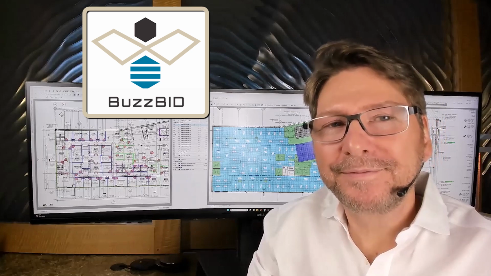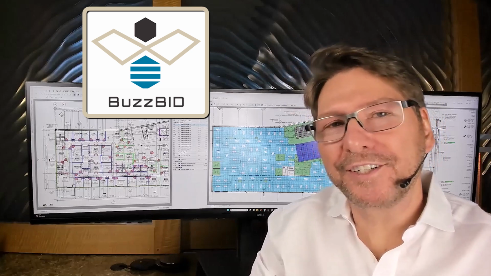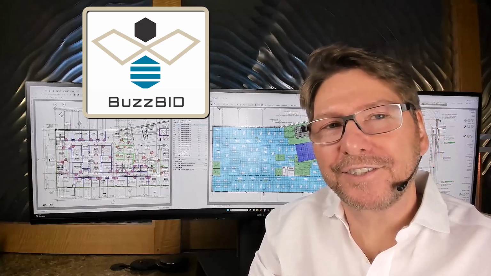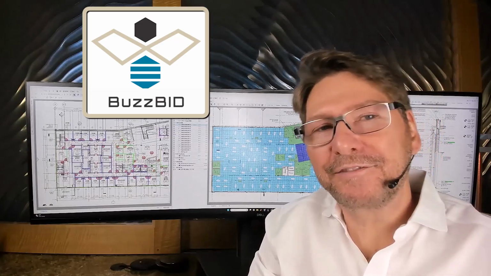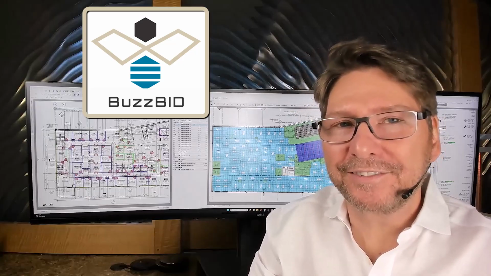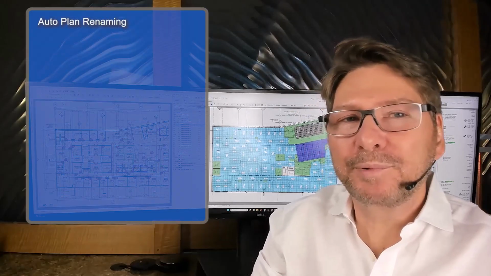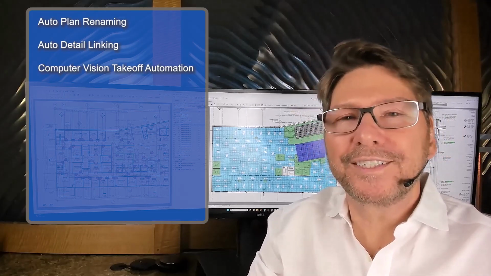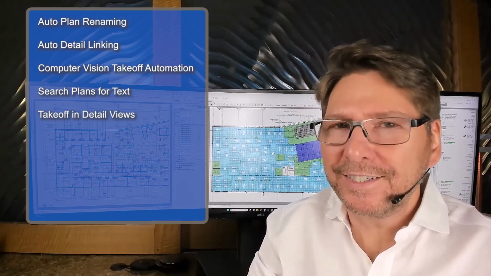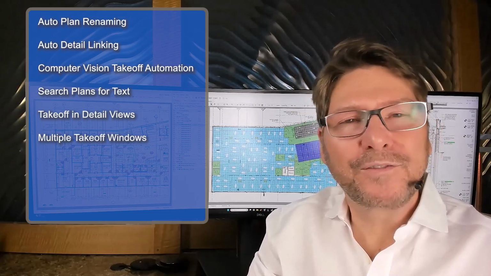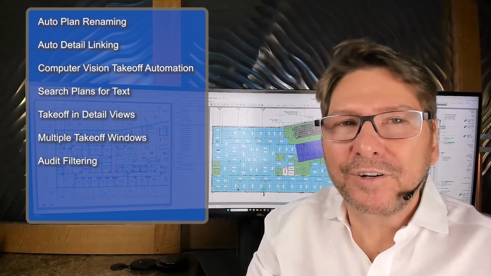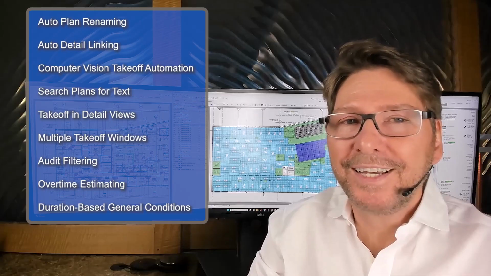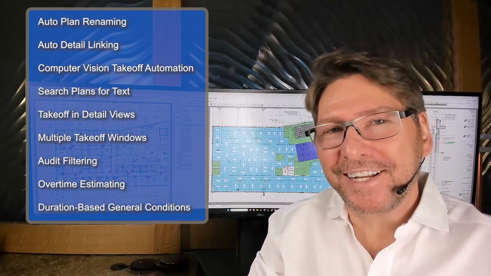BuzzBID didn't happen overnight. For the last 5 years, we've had computer vision engineers perfecting takeoff algorithms specifically for Division 789 contractors. While it's not perfect, it's significantly faster and more accurate than manual click and drag takeoff. With BuzzBID, you can set up your bids with your plans correctly renamed and all the details linked in minutes, not hours. You can take off quantities inside of details and transfer that takeoff to any page needed. You have multiple takeoff windows with multiple scales, advanced audit filtering, overtime estimating, duration-based general conditions, the list goes on. It's time to go faster, so check out BuzzBID today.